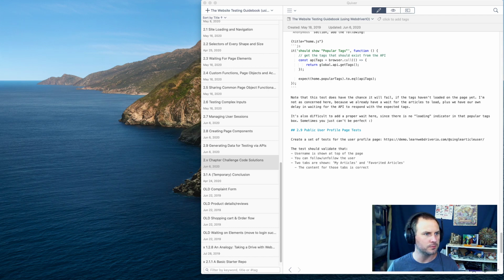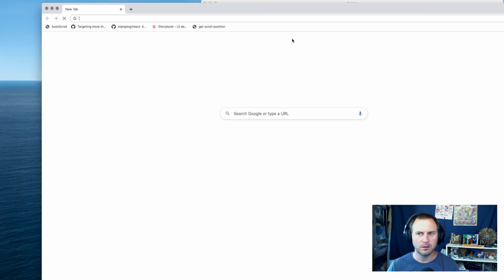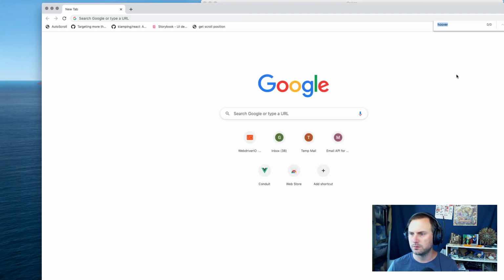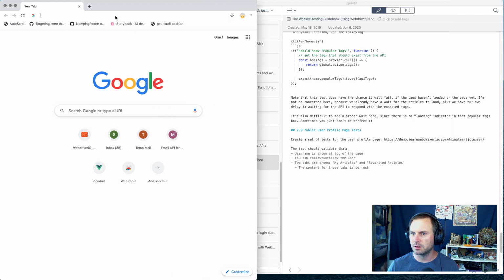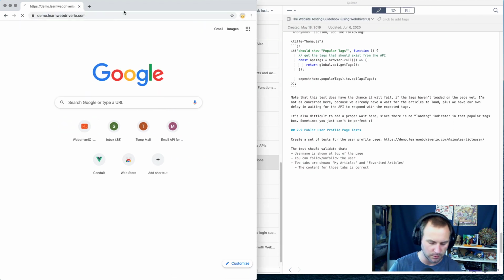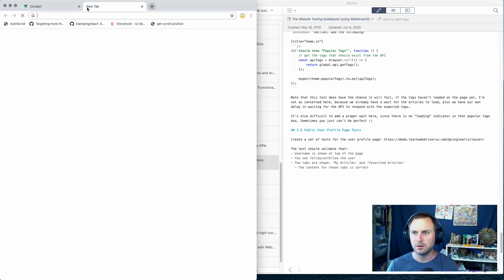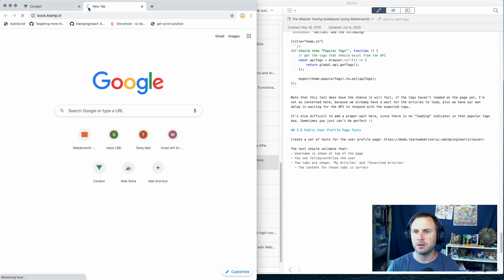browser. There we go. Nope. It's not working. My hotkey's not working. I might be pressing the wrong key. So we want demo. And then book. Let me see if this link works.